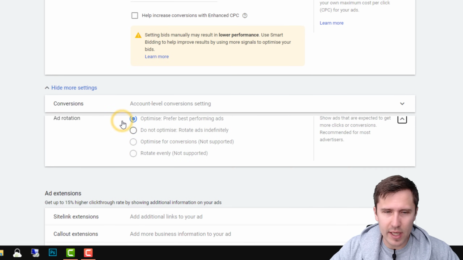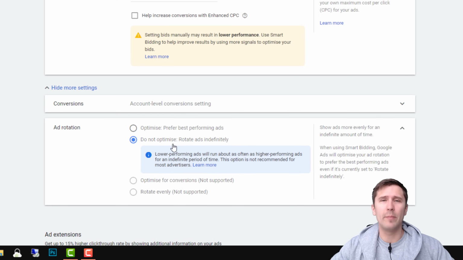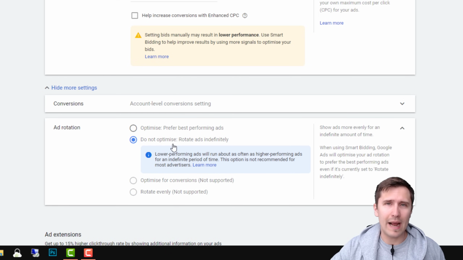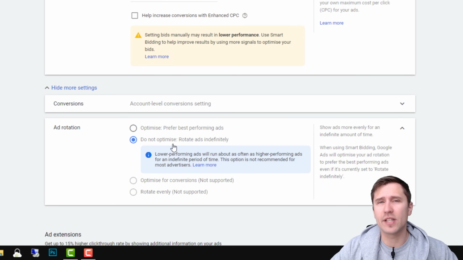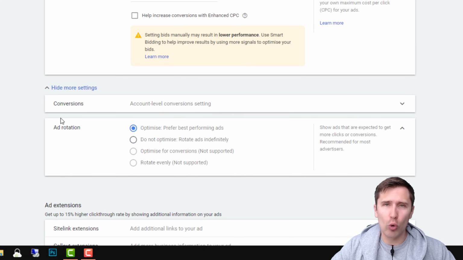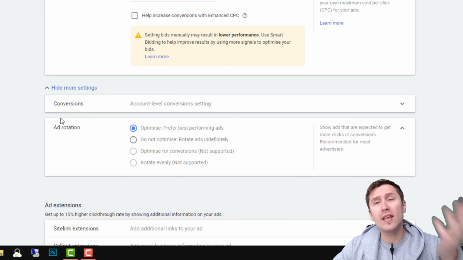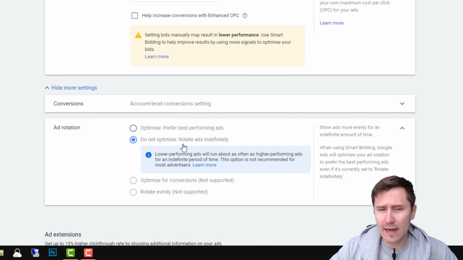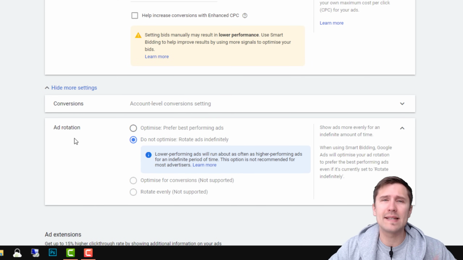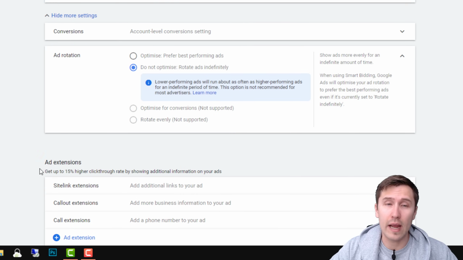But for ad rotation, normally the option I choose is do not optimize, because what I want is to be able to look at my ads and see which ads had the highest conversion rates and which ad is better. If you select optimize, what I've noticed is Google tends to shift more impressions towards the ad that has a higher CTR, thereby not giving the other ad a chance. So I would set it as do not optimize, and then I myself, depending on which one has higher conversions, higher CTR, I would be the one to go in there and change it up.